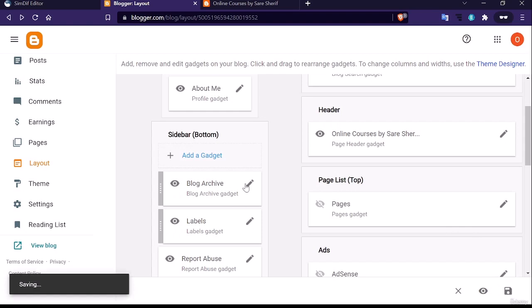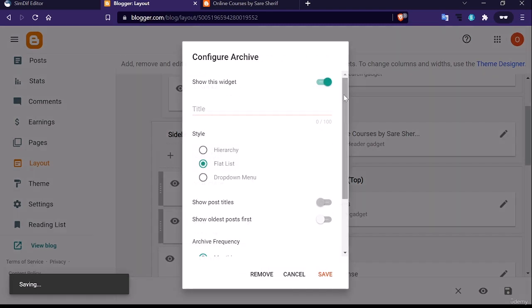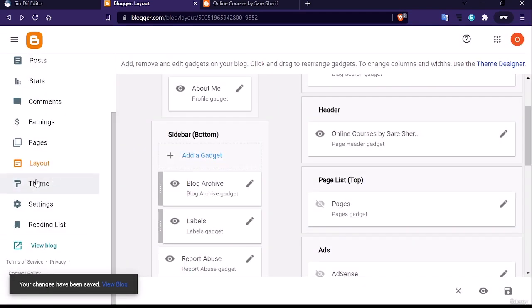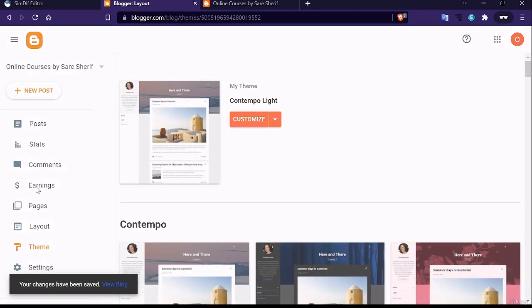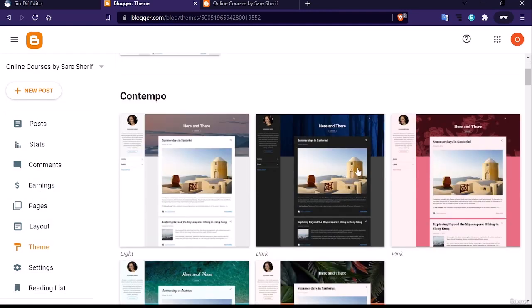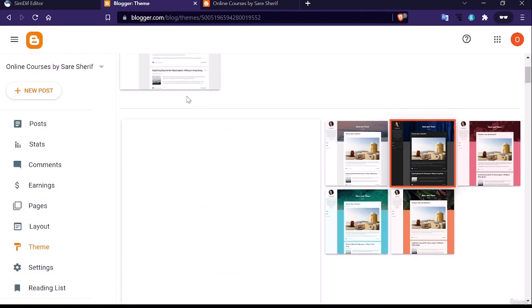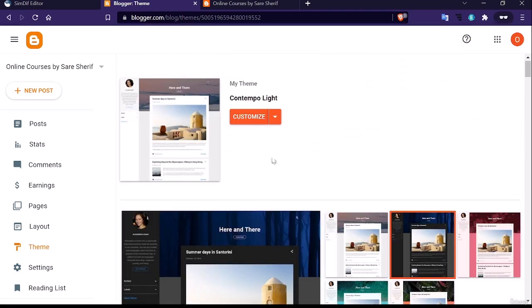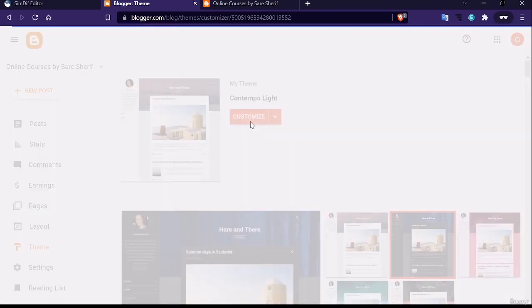Also, after adding the HTML or the JavaScript, you can decide to hide it. So when you click it, you don't want it to show. You can just click here, show this with it, and then to hide it. So that's it. Before we go into the theme, if you want to change it, there are some options here. For example, if you want to use this color, or even with the previous one, you can just change the color.